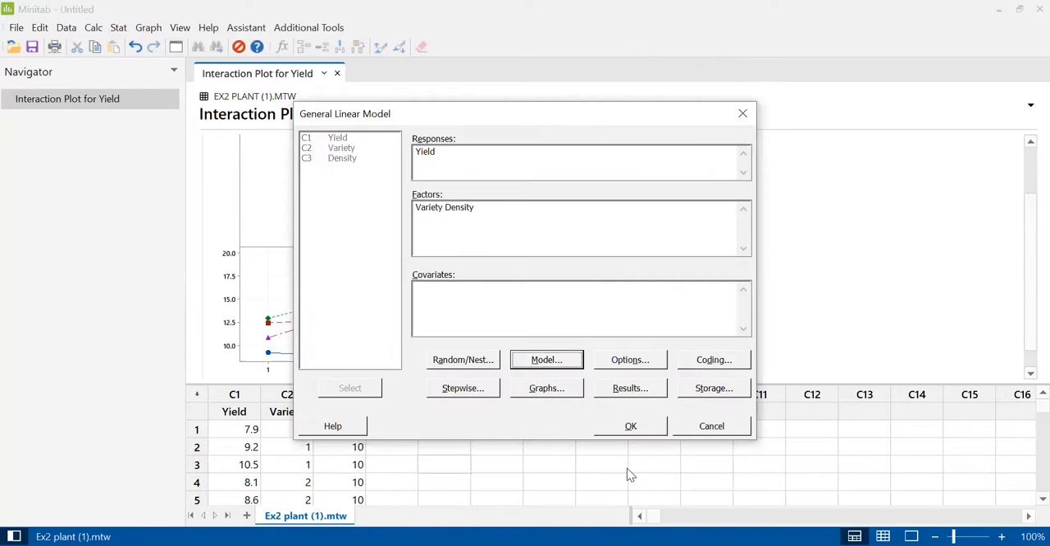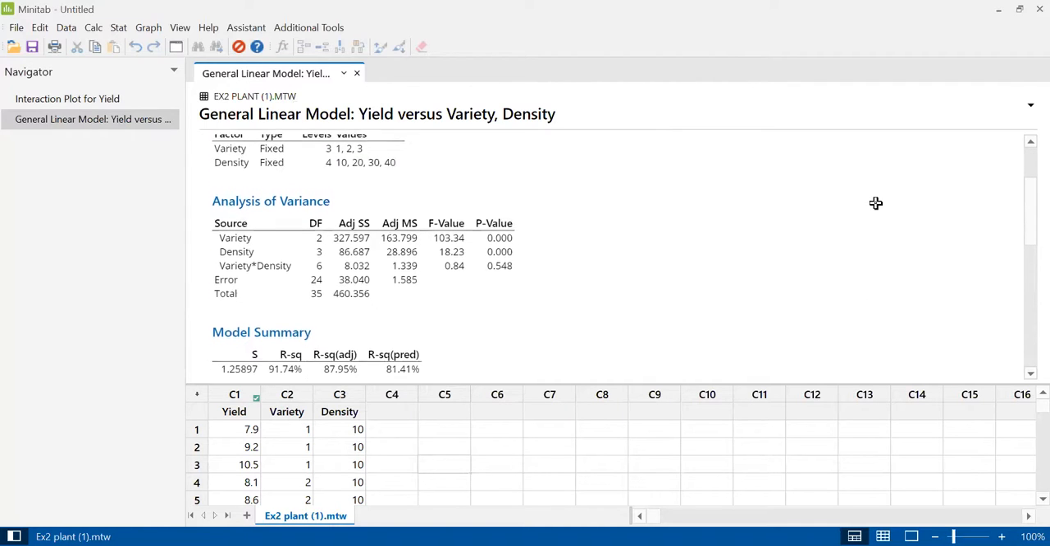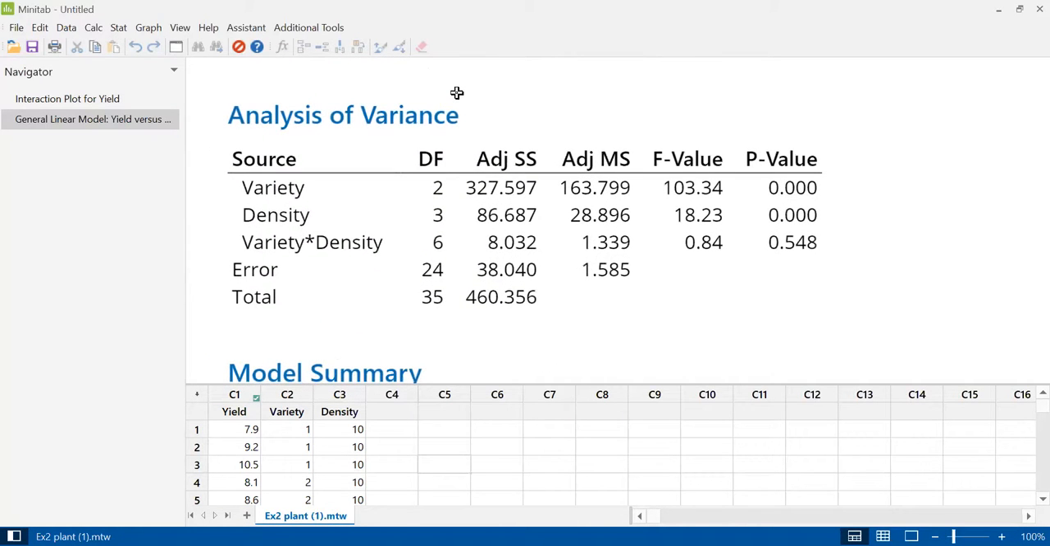So I'll click OK, and I can click OK again. Remember here, we're just interested in the analysis of variance. First I need to take a look at my interaction test, and that will be studying the third row, variety times density. I'm going to report my F value 0.84 and my P value of 0.548. That's a good thing. It's greater than 0.05. So that means I'm showing no significant interaction. So that's good. Okay. So that's my first test.